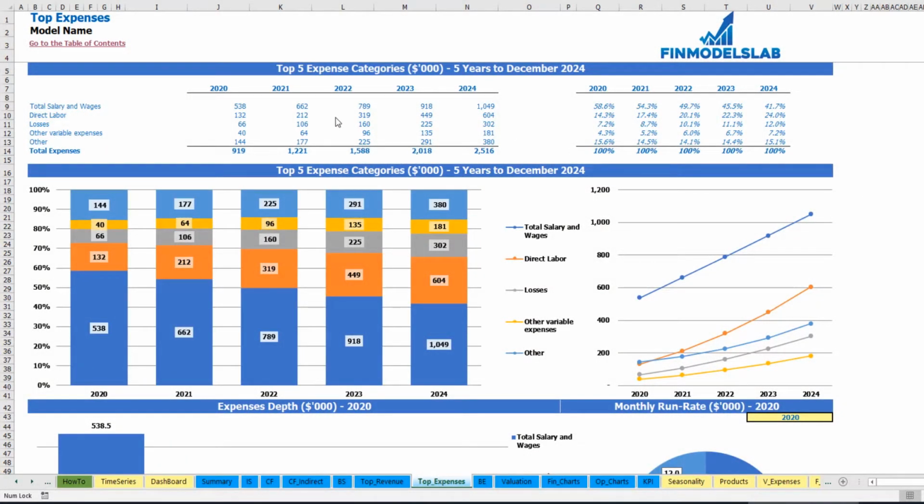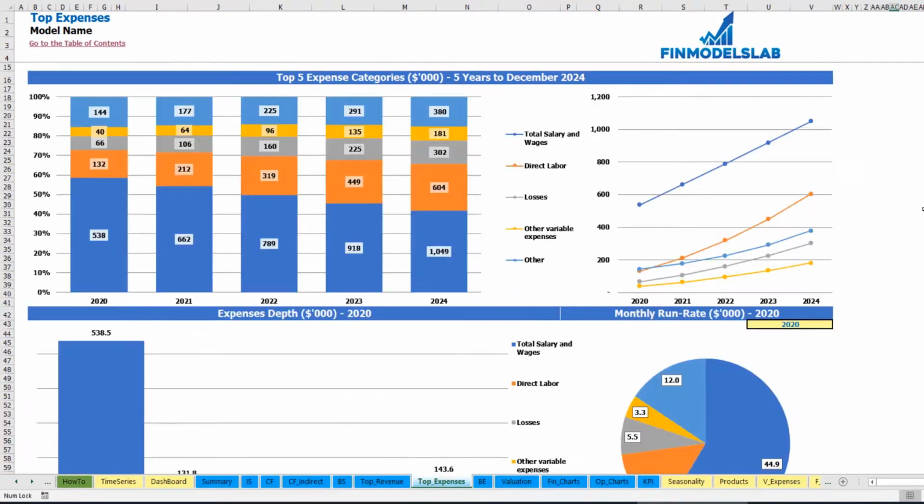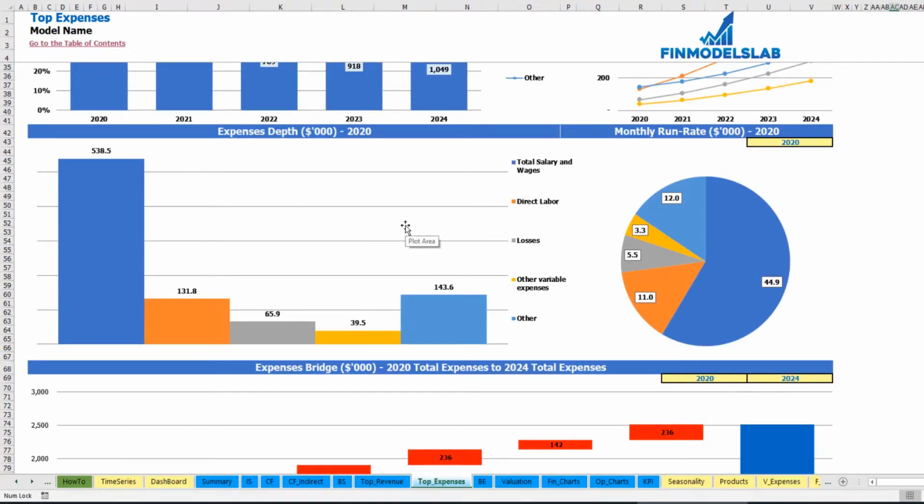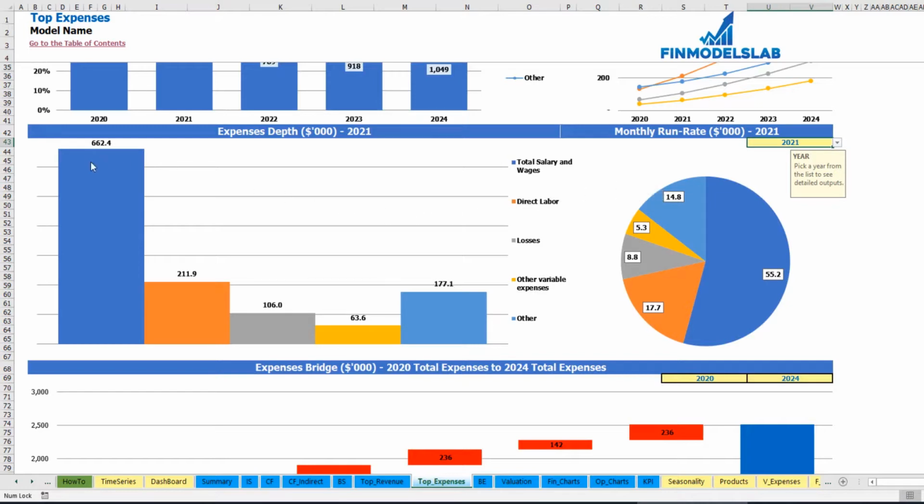On the top expenses tab you may find the breakdown of top 4 expenses categories, and all other expenses collapsed into other category. You may see the breakdown of absolute values broken down by years with a total below, and also to the right you may see the percentage breakdown of these expenses. The same information you may see on the charts below, which you may find the percentage breakdown and the absolute values breakdown. On the couple of charts below you may find expenses depth and monthly run rate for selected year. You are able to change this year, and you may see the absolute values and percentage breakdown on the pie chart.